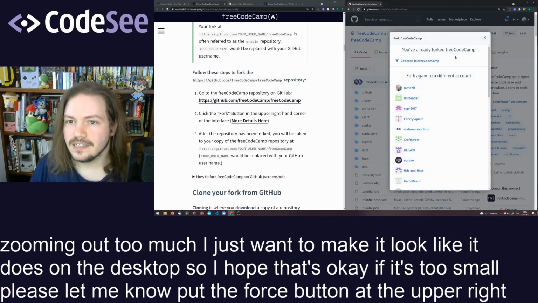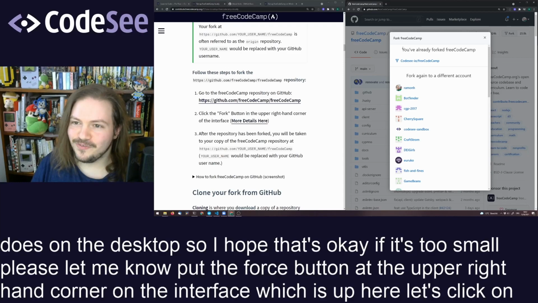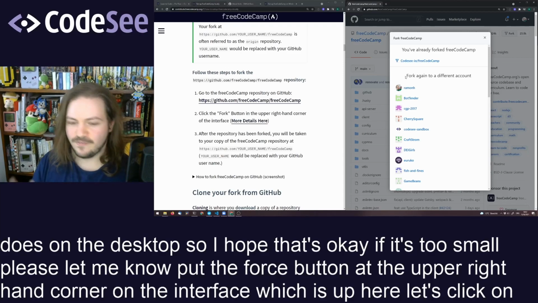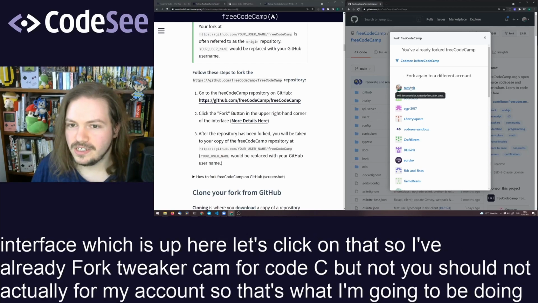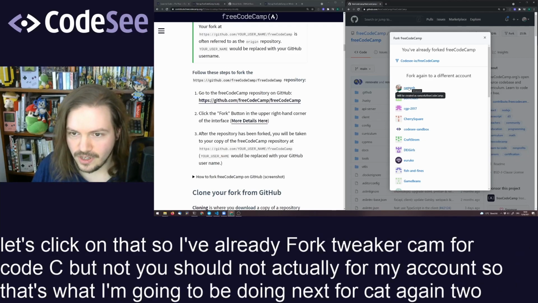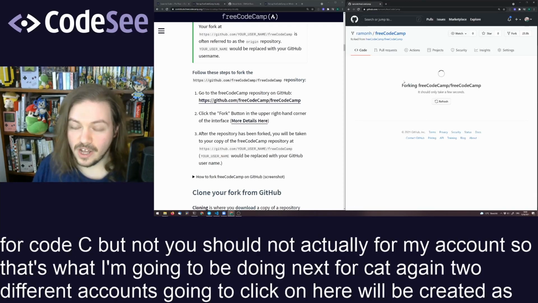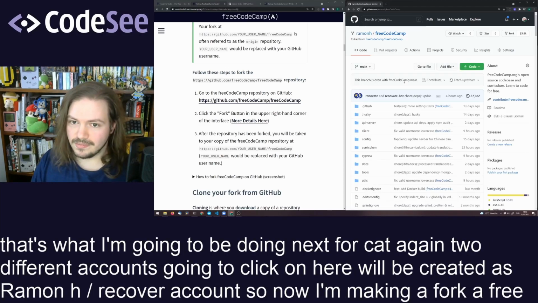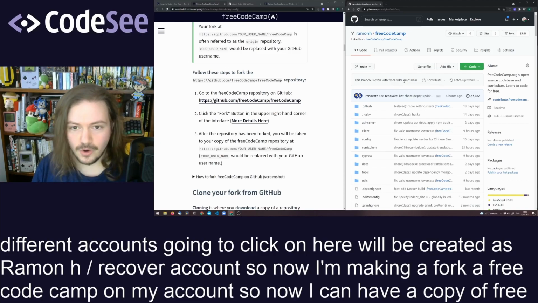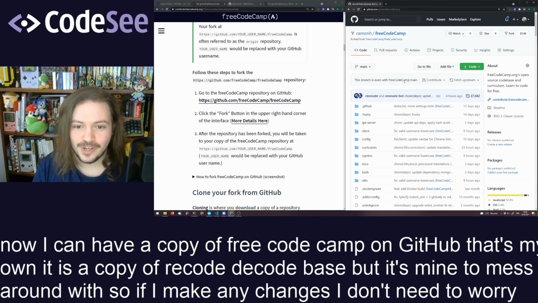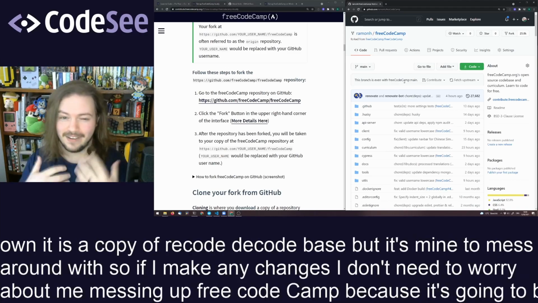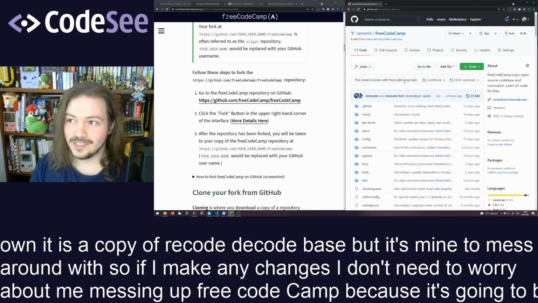Let's click on that. So I've already forked FreeCodeCamp for CodeSee, but not actually for my account. So that's what I'm going to be doing next. Fork again to a different account. So I'm going to click on here. It will be created as Ramón H/FreeCodeCamp. So now I'm making a fork of FreeCodeCamp on my account. So now I can have a copy of FreeCodeCamp on GitHub that's my own. It is a copy of FreeCodeCamp's codebase, but it's mine to mess around with. So if I make any changes, I don't need to worry about messing up FreeCodeCamp, because this is going to be sort of like my playground, my sandbox. It's going to be for me to mess around in. So we'll be just fine.